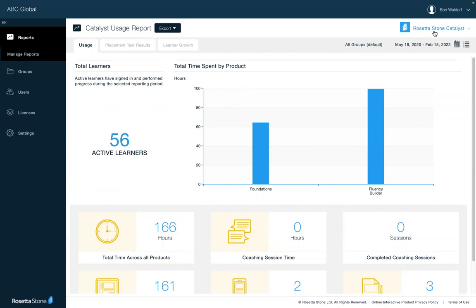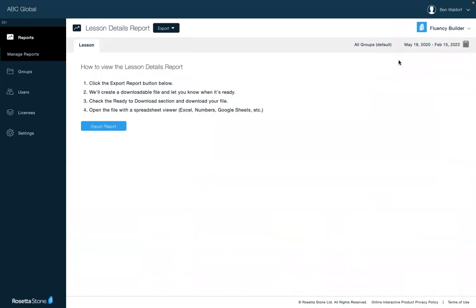Now, over here in the top right, you'll see it says Rosetta Stone Catalyst. Well, if I click this drop-down menu, I actually have access to 2 additional product-specific reporting systems. For Fluency Builder, again, that's going to only target those learners who are in that intermediate to advanced pathway. All I need to do is export a report and open it with your preferred spreadsheet viewer.